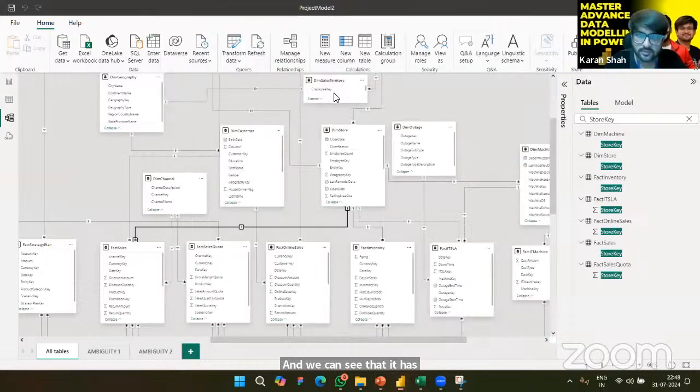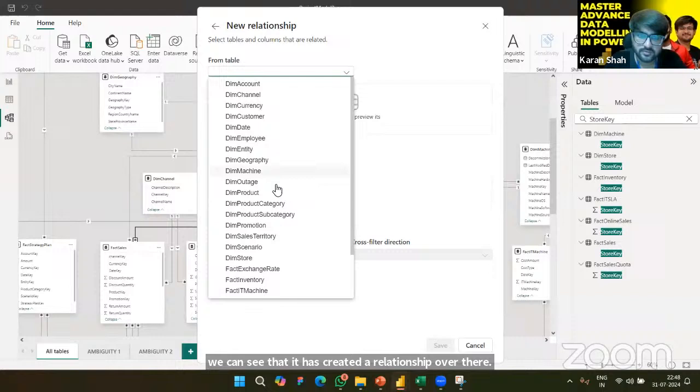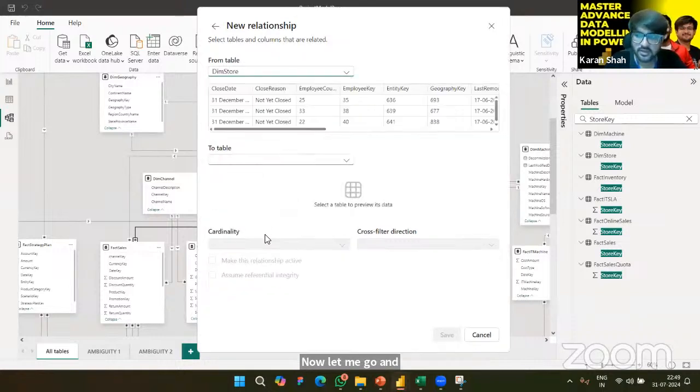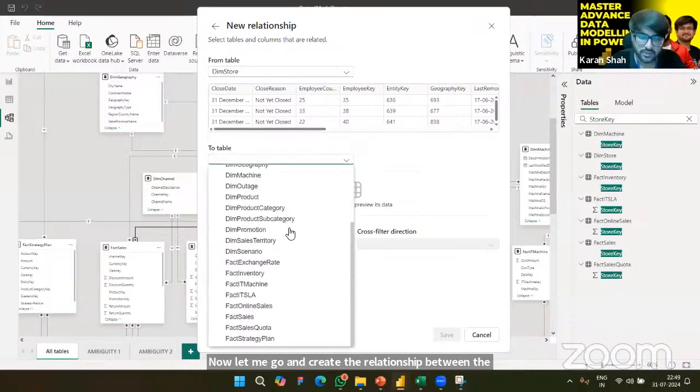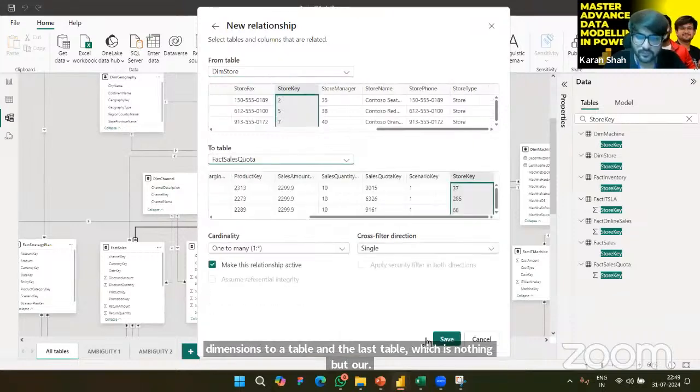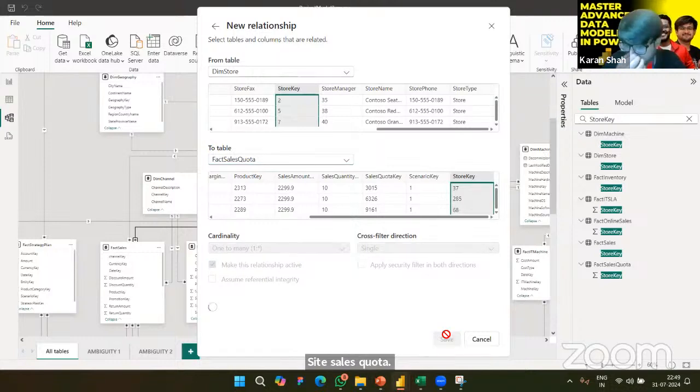Now let me try to create the relationship between the dimension store table and the last table, which is nothing but our fact sales quota. And let me try to create the relationship.